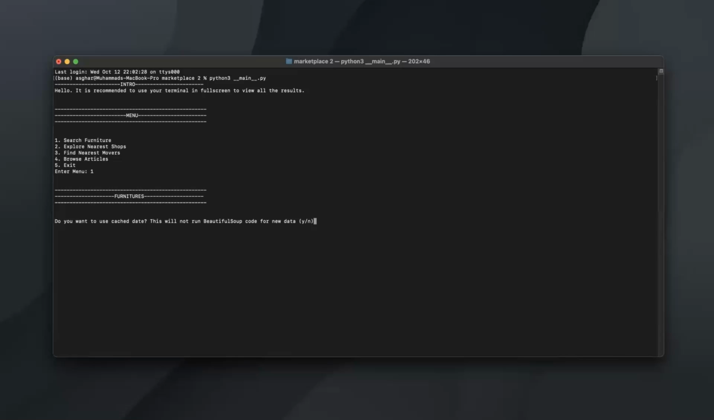If the user chooses to access the cache data, the program will call the get cache data module and use the functions to get the available data. All of the cache data were saved in CSV format, and in this case, the module will read the latest CSV produced by the last scraping activity. To shorten the time, we will use the cache data.